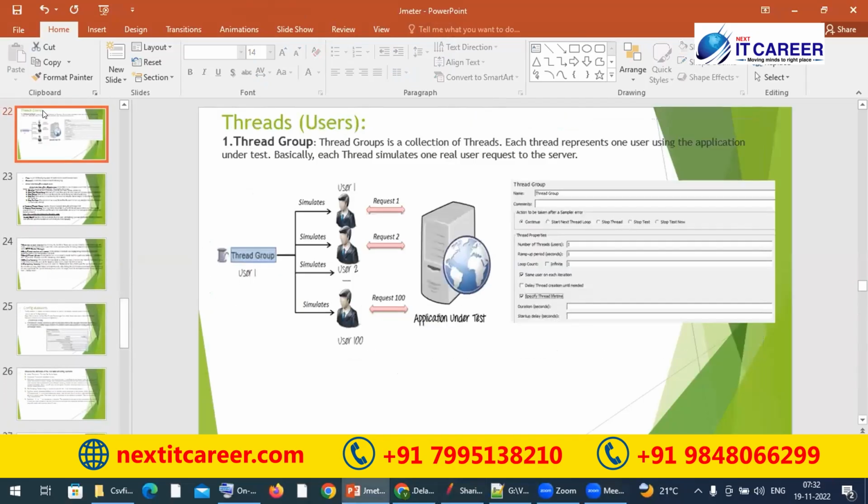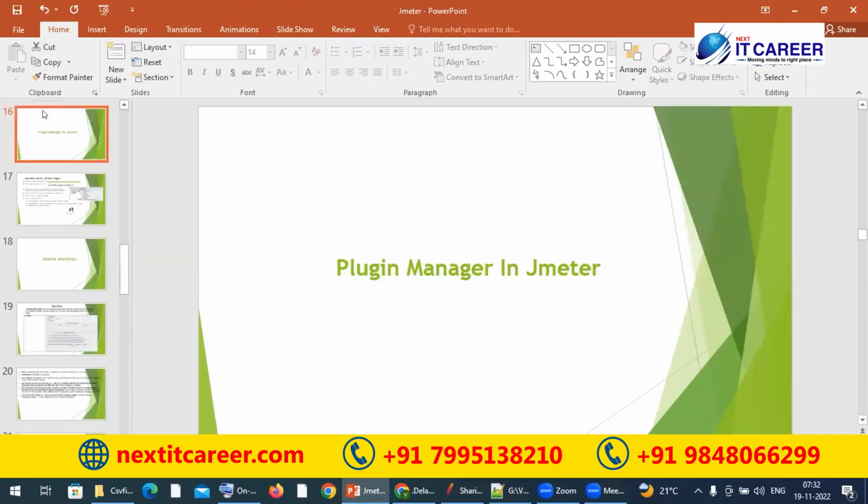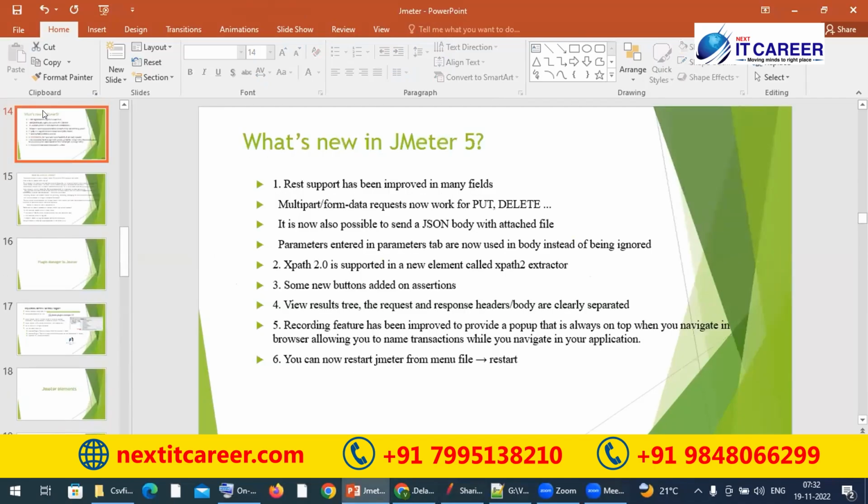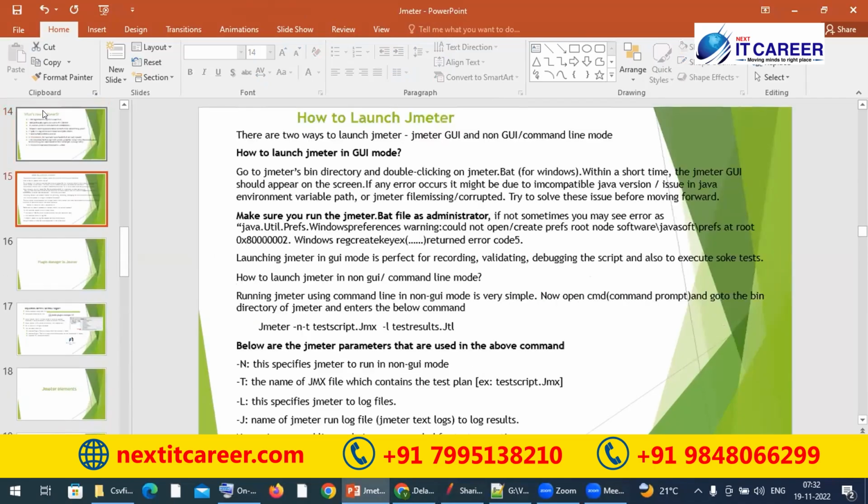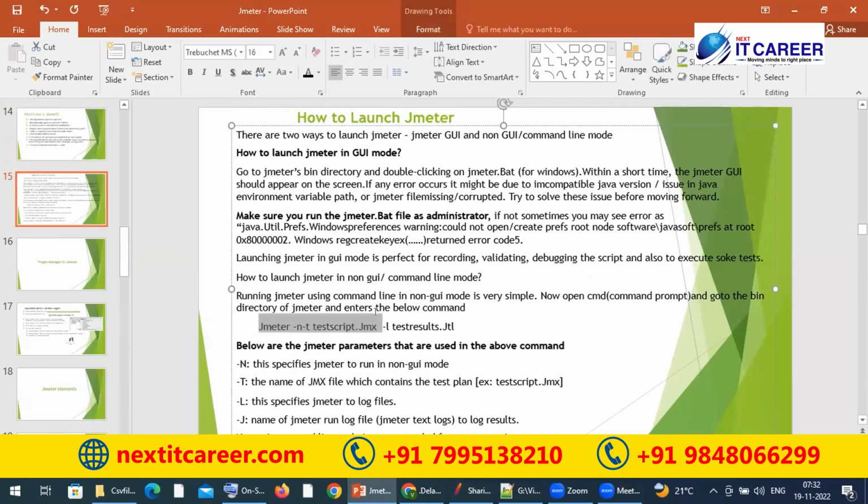Till yesterday, what we have done is we have set the path and we have opened GUI mode and non-GUI mode, right? How to open? You need to remember this command. This was a very, very important command. The interviewers will ask you how to run JMeter in non-GUI mode, and you need to remember all the elements. Yesterday also I explained, right?